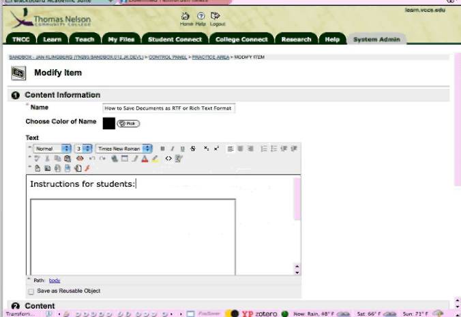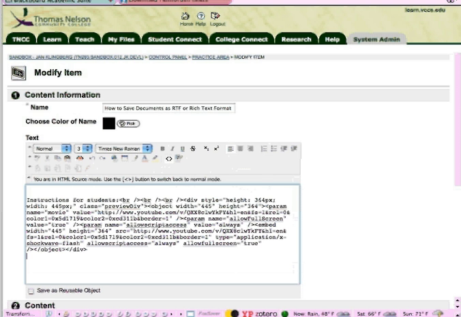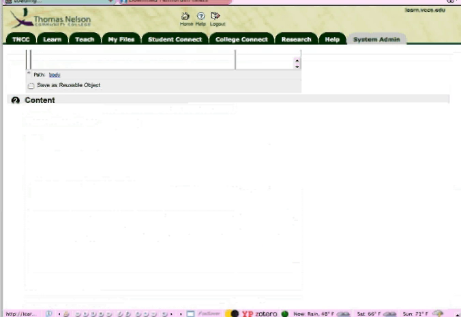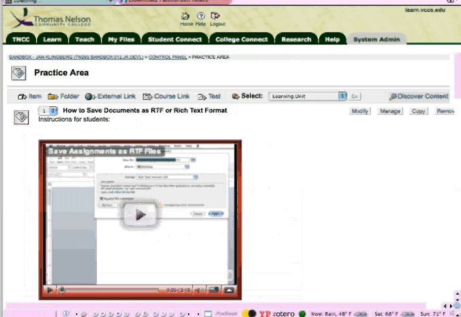In fact, I recommend that you do that first before you come in here so that you can have your cursor after the instructions and then hit your paste and come back out. So that will give you a place where you can actually write at the top above the video and you can have the instructions that you want your students to see or to think about as they're watching the video.